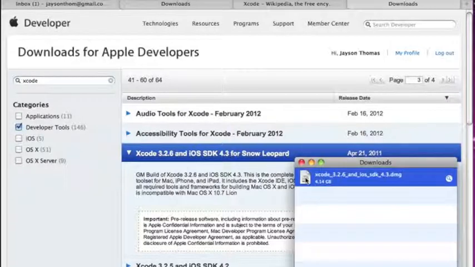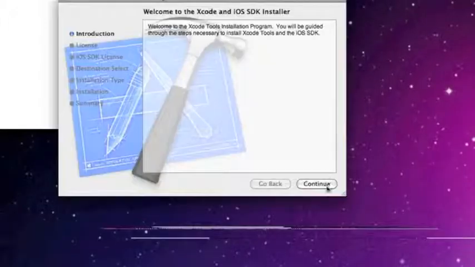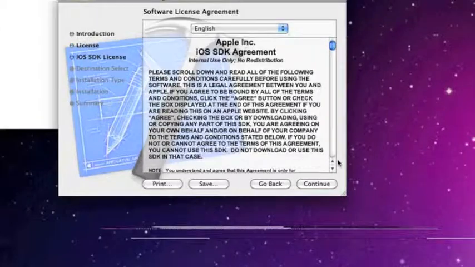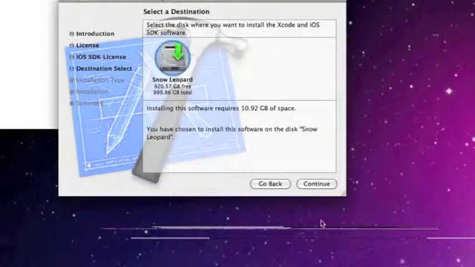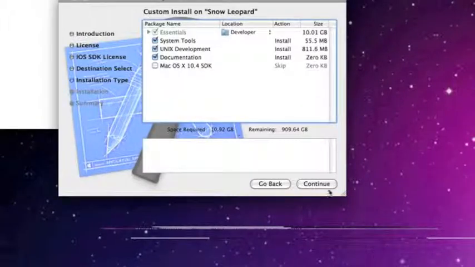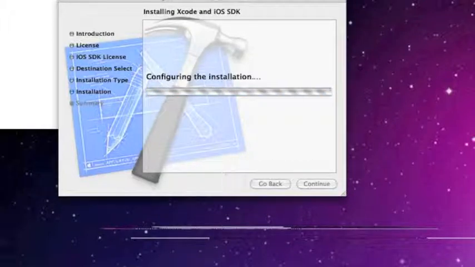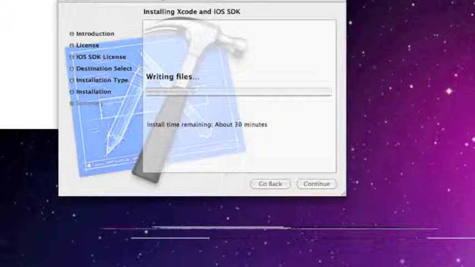Once downloaded, double-click to open the image. Double-click the package to install. It will be installed in a folder called Developer on the root of your system disk. Newer versions of Xcode will be installed to your Applications folder.